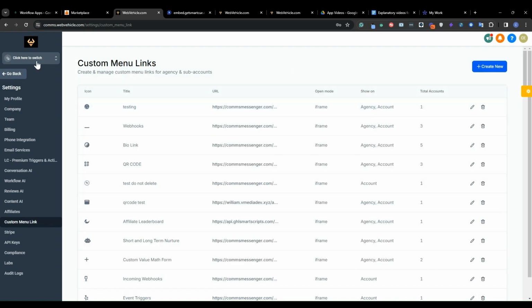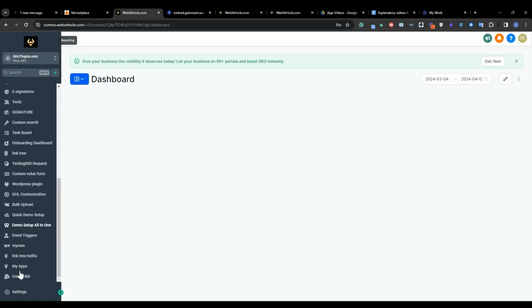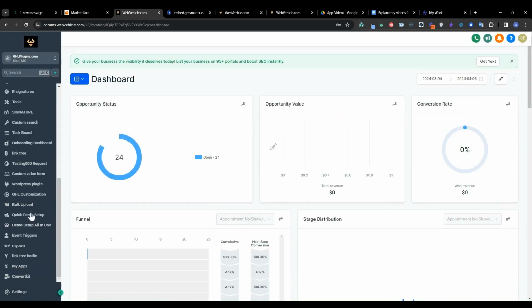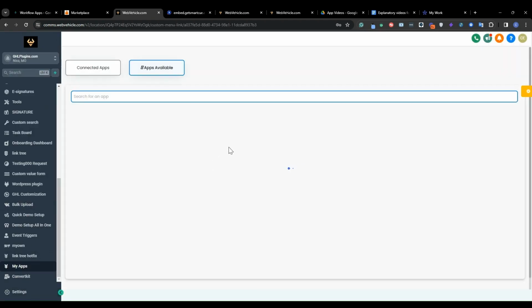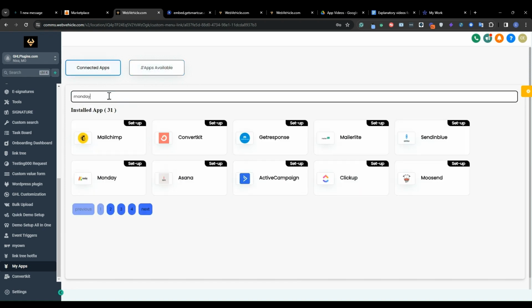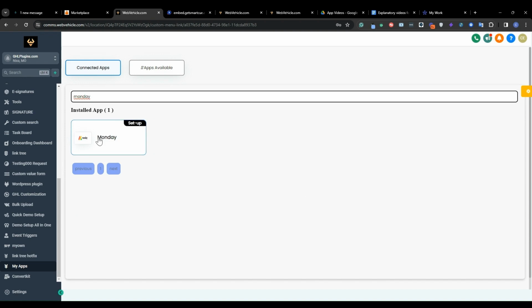When that's done, you just need to switch back to your sub account. You search for the custom menu link that you've added. When that opens, so for those who had already installed their custom menu link, you continue from here by going to your custom menu link here and you're going to available apps. So under available apps, you're going to search for Monday. I have connected already, so I'm going to search under the connected apps. So it's pretty easy to get your Monday app connected.